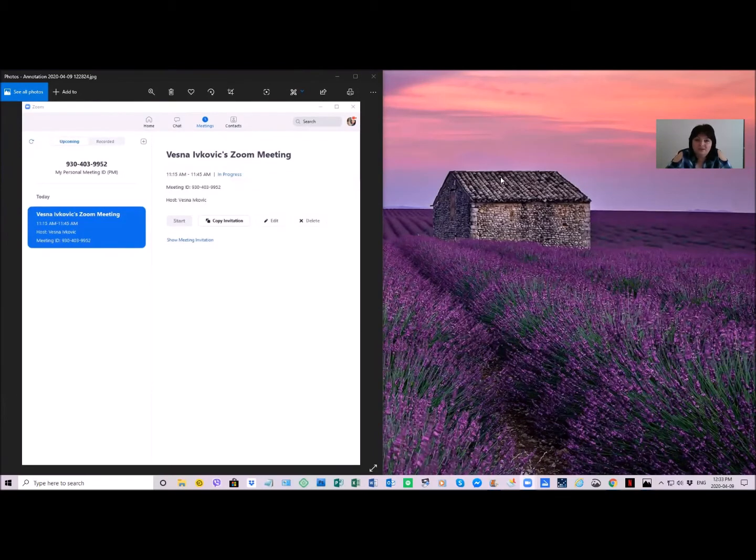So the first step is to be in a room that has a blank wall behind you with no interruptions, such as pictures or furniture or anything else like that. Also, you want to be in a room possibly with a door where you can close it so there's nobody talking behind you or moving around or interrupting your meeting. So those are first steps that you need to do. Now, I will show you how to get the virtual background set up.